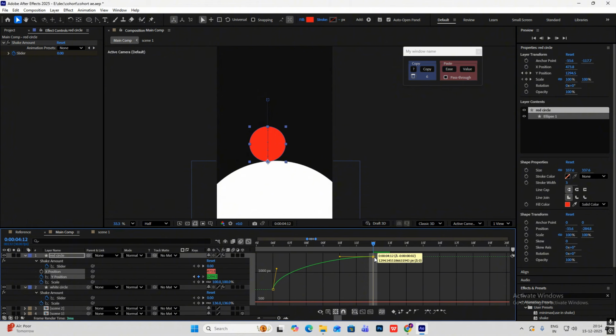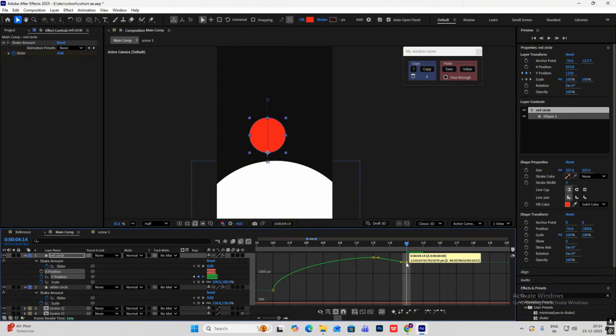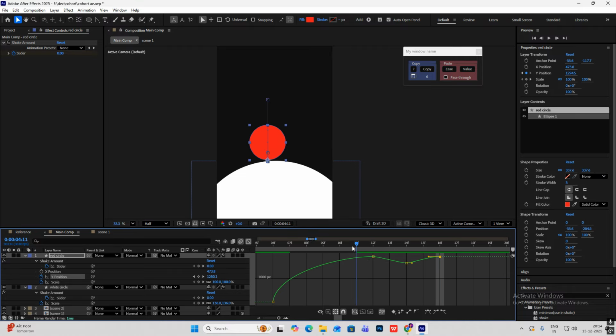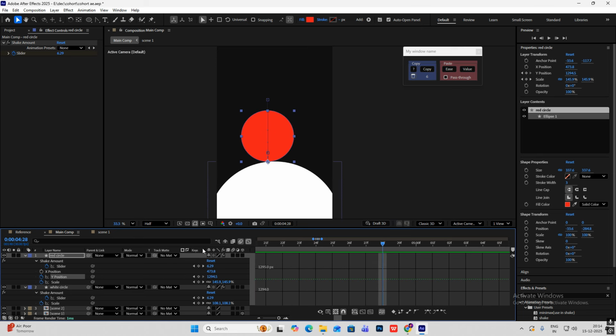And just around here, bring this. Go ahead 2 frames. Hold control and click to add a keyframe. Raise this, bring this down a bit. Then go ahead 2 frames again. Copy this and paste it over here. So you'll get that bounce animation.